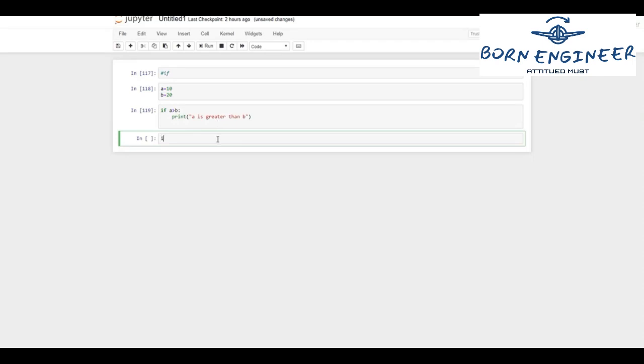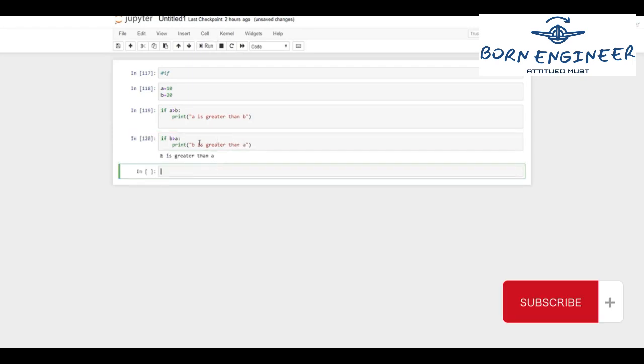Now I'll check the opposite. This time I will check if b is greater than a. If this is true, then I'd have to print "b is greater than a". So you see that this condition has been evaluated to true, and whatever follows after this condition has been printed. So this is how the if statement works.